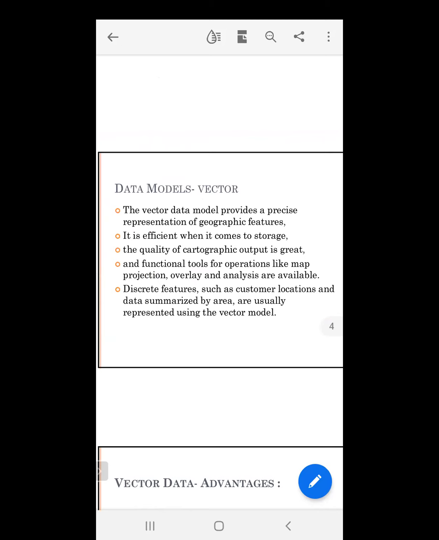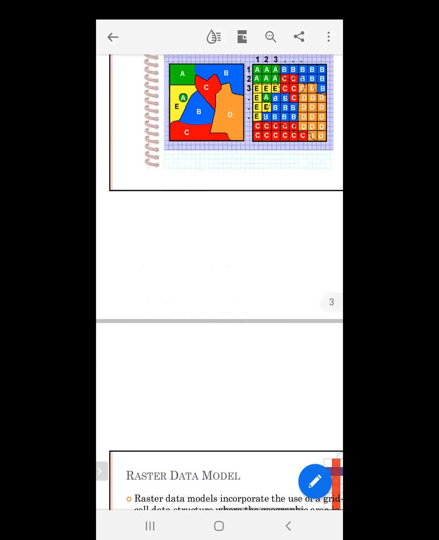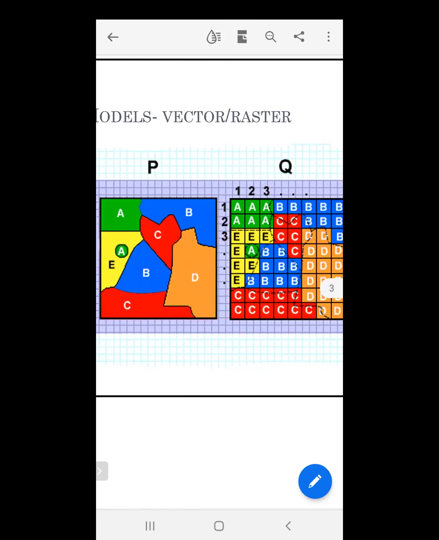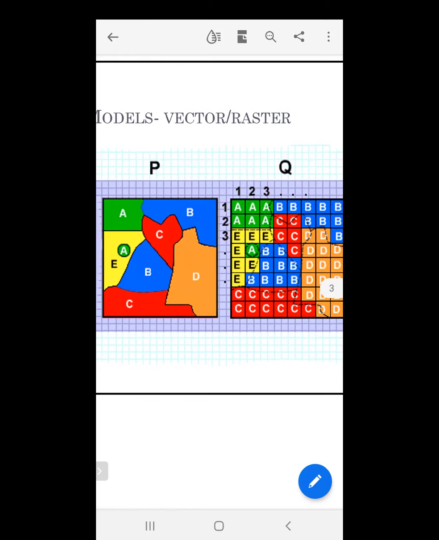Let's touch on this quickly. The vector data model provides a precise representation of geographic features. We said that it's efficient when it comes to storage. Let's look at how many things we need to store for the raster and for the vector. For the vector we need to store the coordinates at the various vertices, or nodes, that define the area, whilst the raster has to store all the squares that are within the area. So the more squares you have, the better the resolution, but you end up storing more.